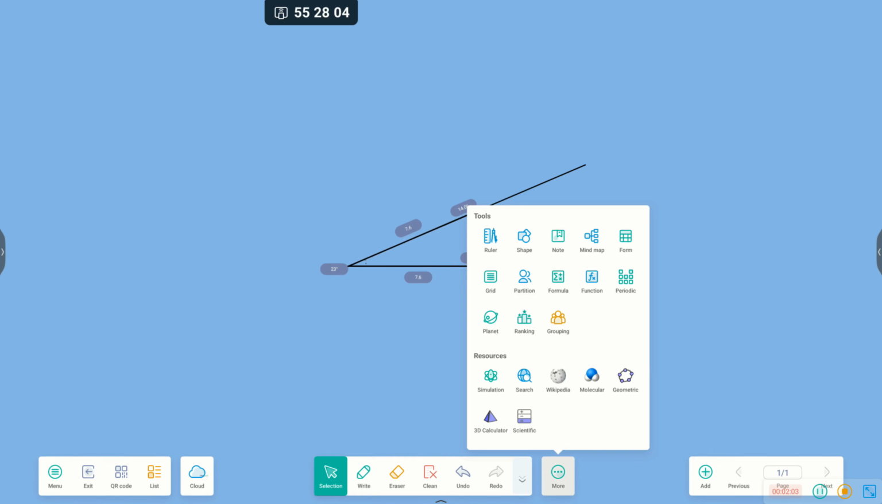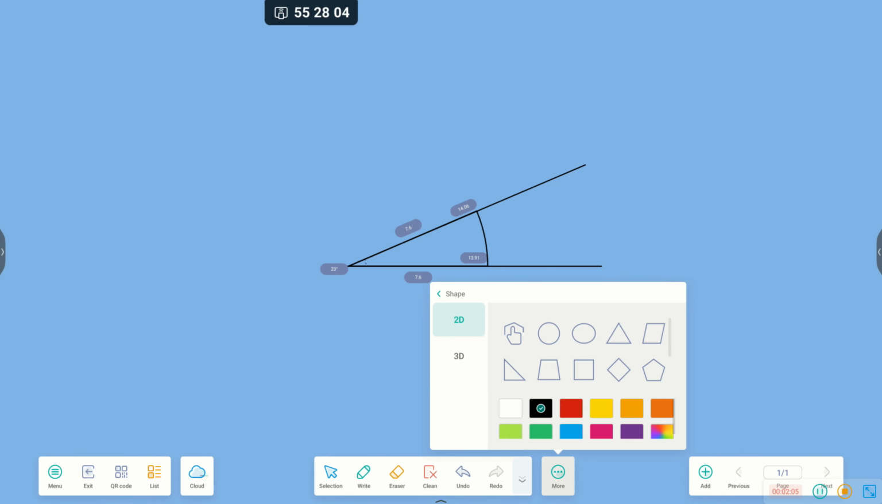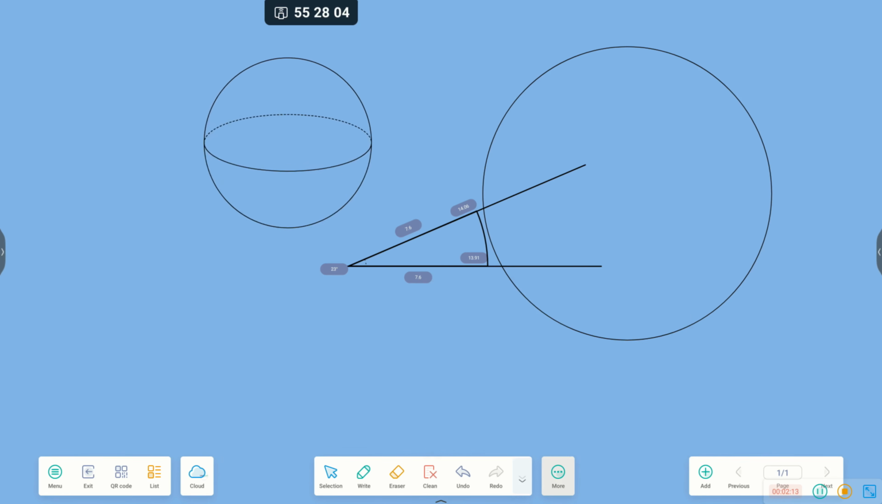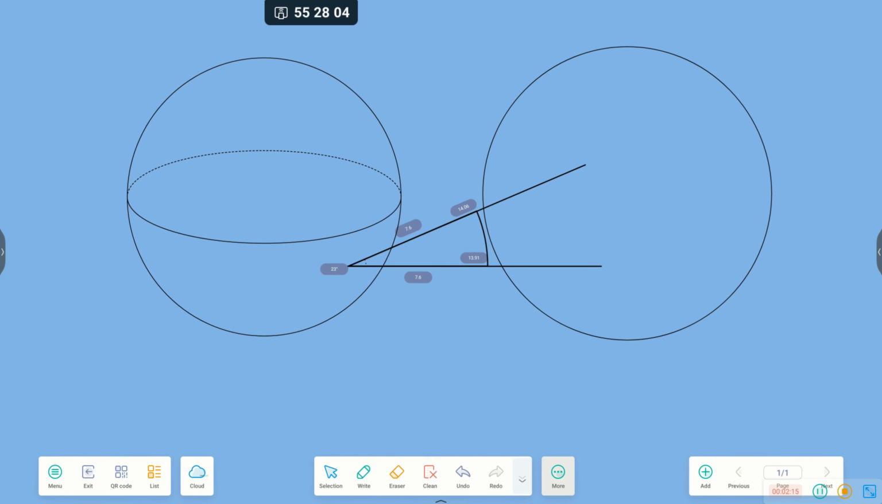Furthermore, you can also add some shapes into the equation. So to add a shape is very simple. You click it, drag and drop. We have some 3D shapes as well. Simply drag and drop as seen there.